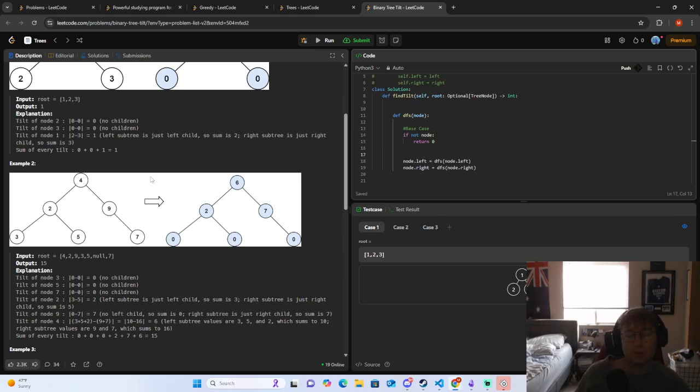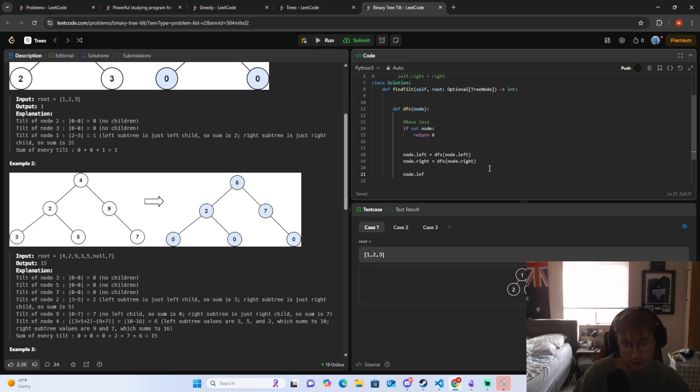Trying to think about how the recursion would work here, right? So we loop through here. I think we'd have to go after recursion because we're going to need to get back the values of node dot left and node dot right. So it'd be node dot left. Node dot right.